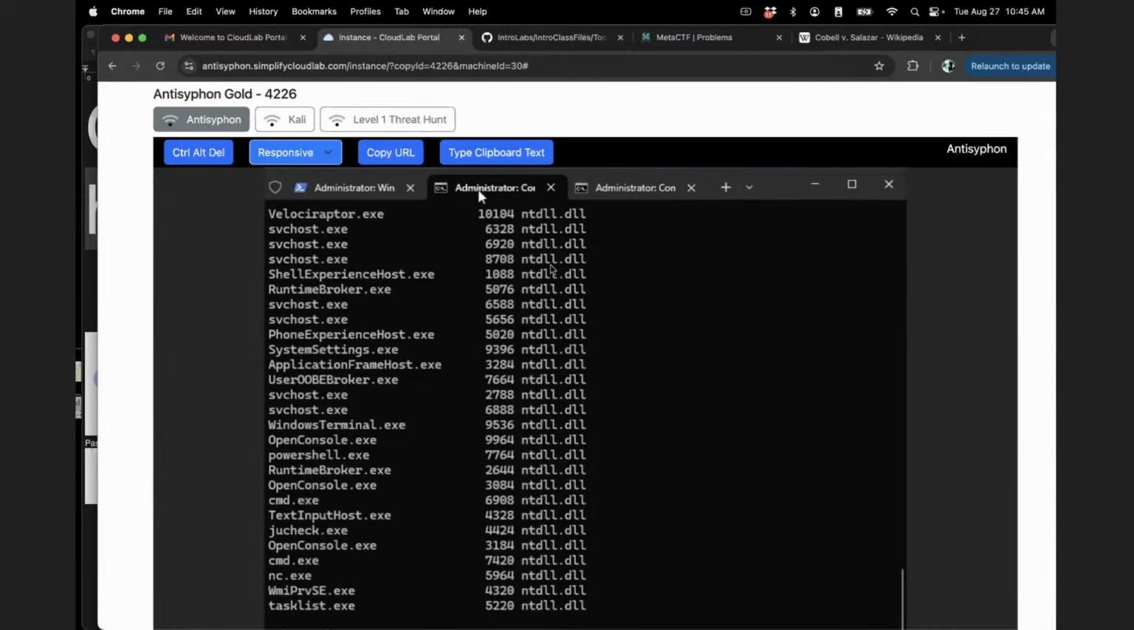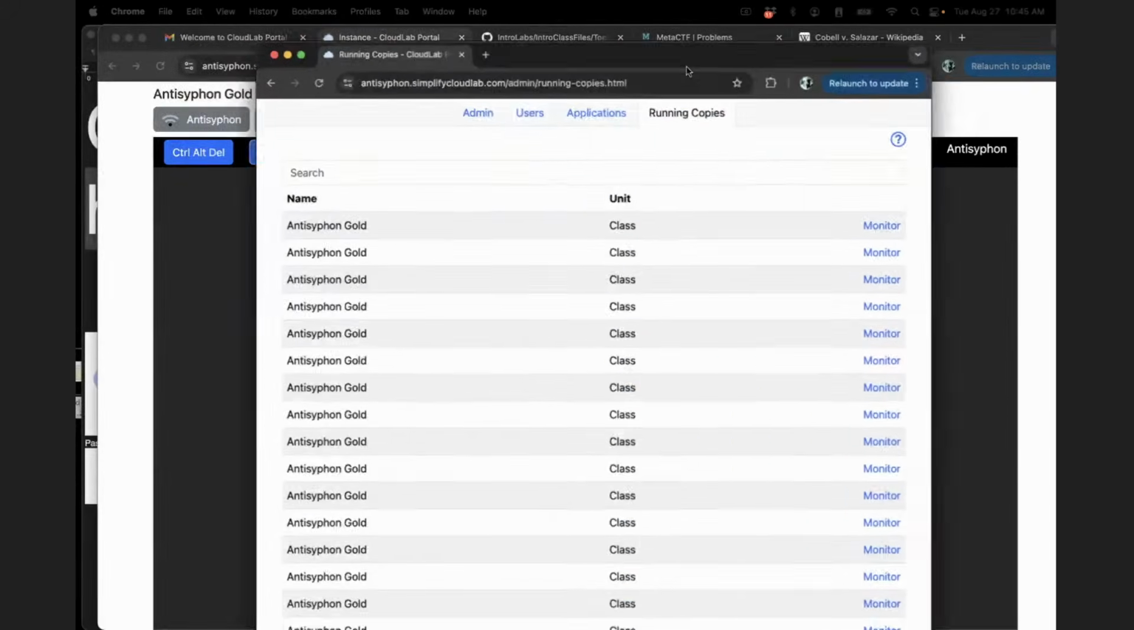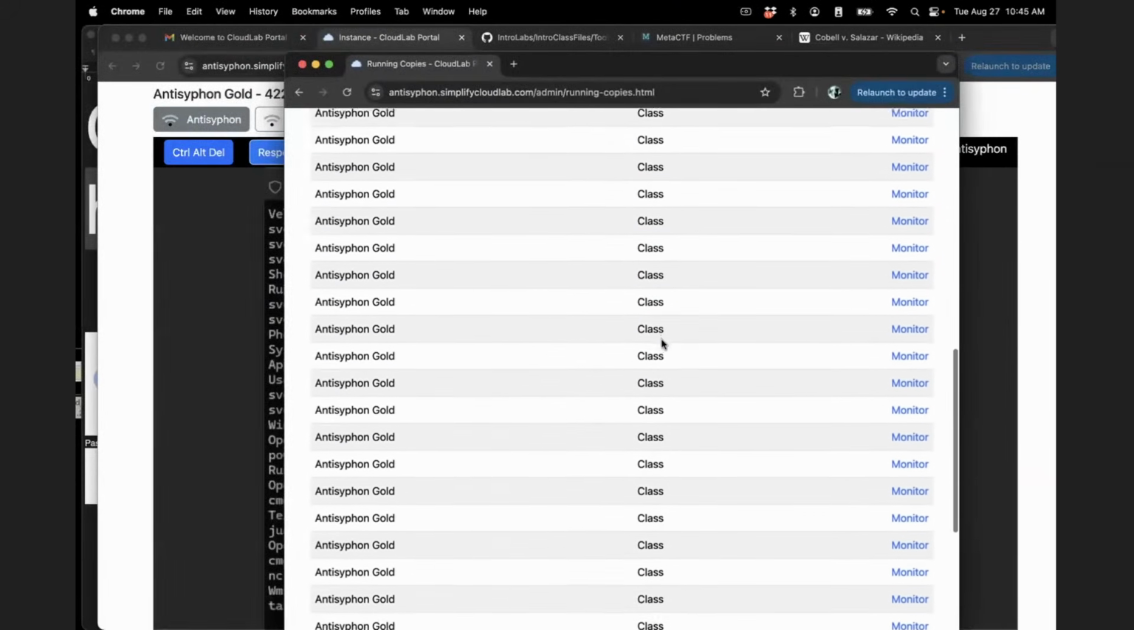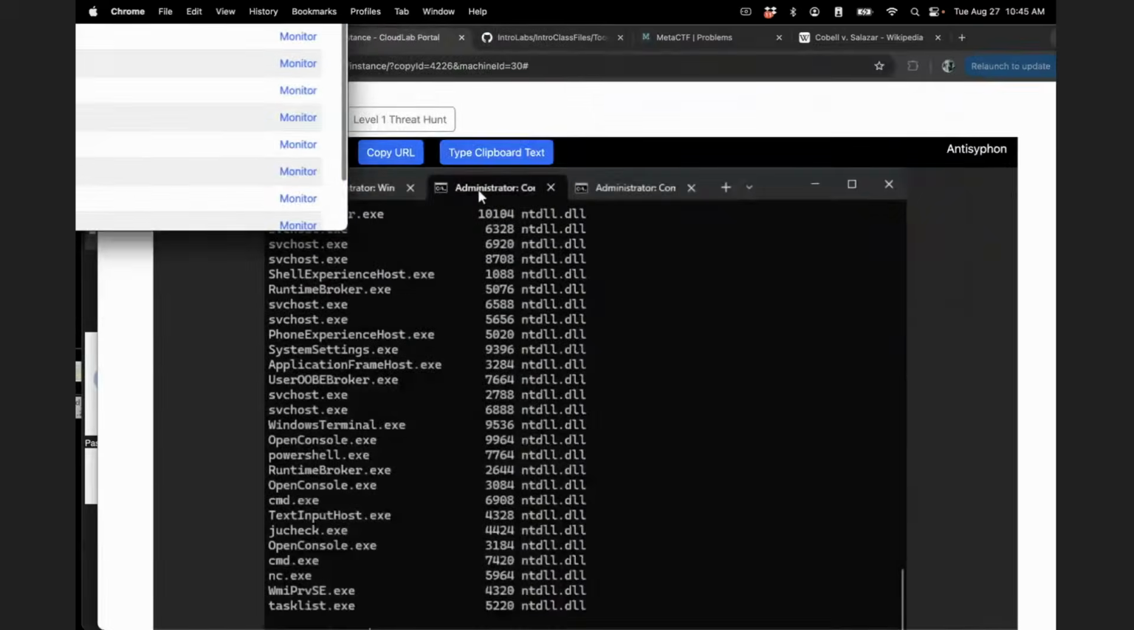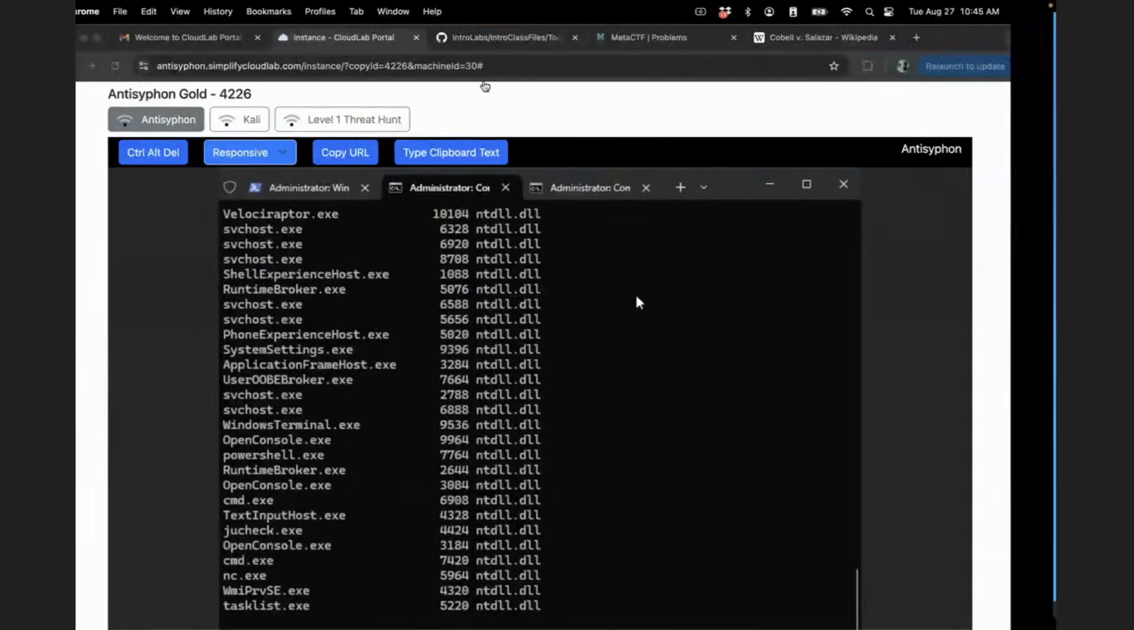But right now for running copies, how many running copies do we have? Right now we have this many running copies. So a lot of people are in and doing their jams, which is great. Very excited about that. I have a couple more people I'm going to get added here in just two shakes of a lamb's tail.